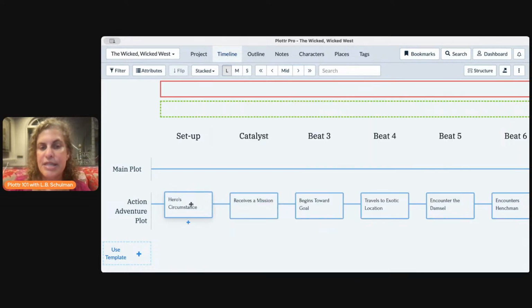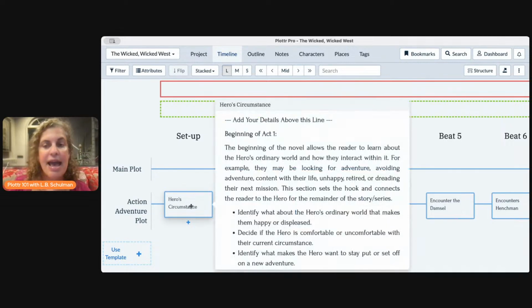Now you might notice I'm just hovering over it and it's popping up. Every single scene card, no matter what it is, whatever you put inside it, if you hover over it, you can see what's in it. That's to save you time because you don't have to open up everything. You can just take a quick glance at stuff. So let's go ahead and open it up.